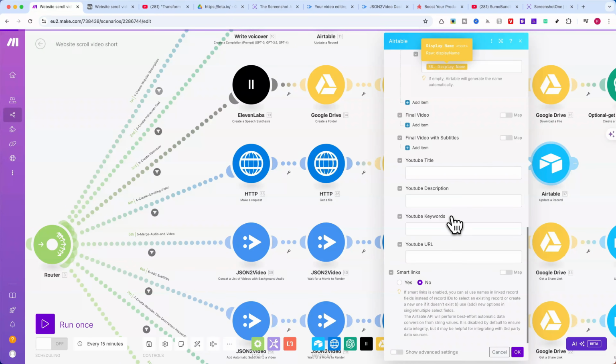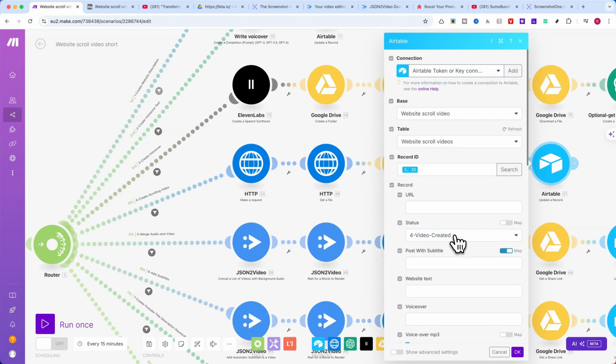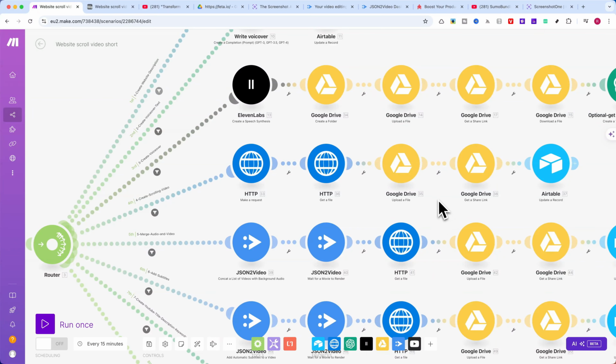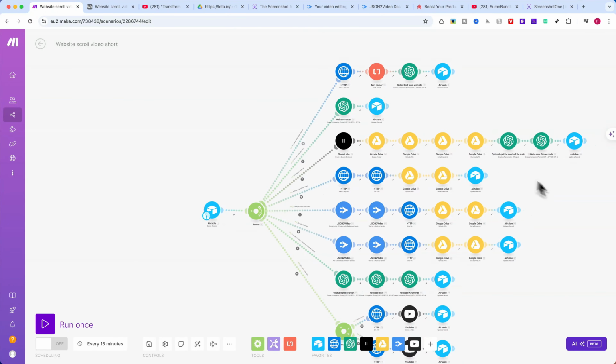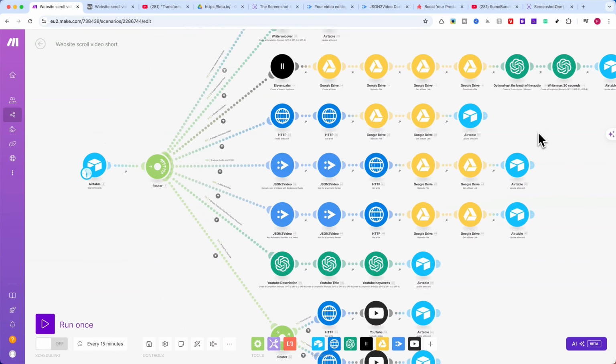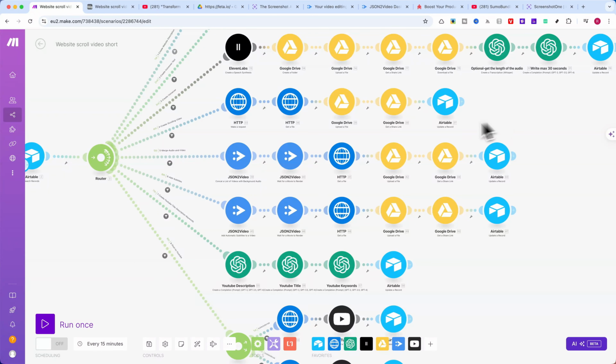Finally, we update our Airtable record with the link to the scrolling screenshots in the scrolling video field and set the status to for video created. This completes the branch, preparing everything for the audio and visuals to be merged in the next step. With the scrolling visuals now ready, we're all set to move on and combine them with the voiceover in the following branch.